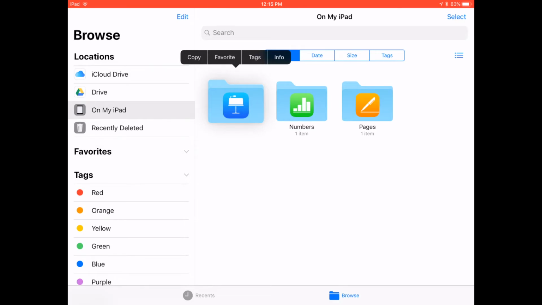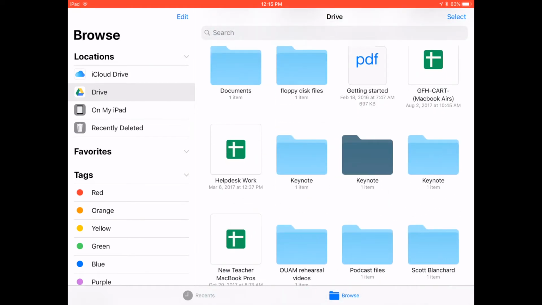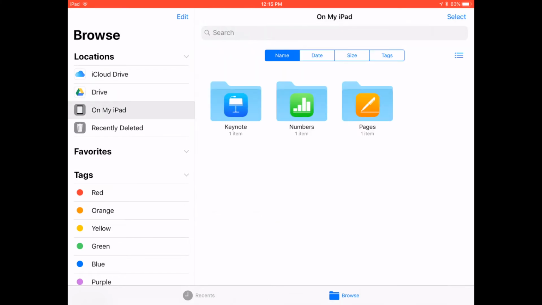Press and hold on one of the folders. You'll see a pop-up menu. Tap Copy, then tap on your Google Drive, press and hold anywhere on the screen, and tap Paste. This will add the file to your Google Drive. Go back to the On My iPad tab and repeat this step until all of your files have been copied over to your Google Drive.